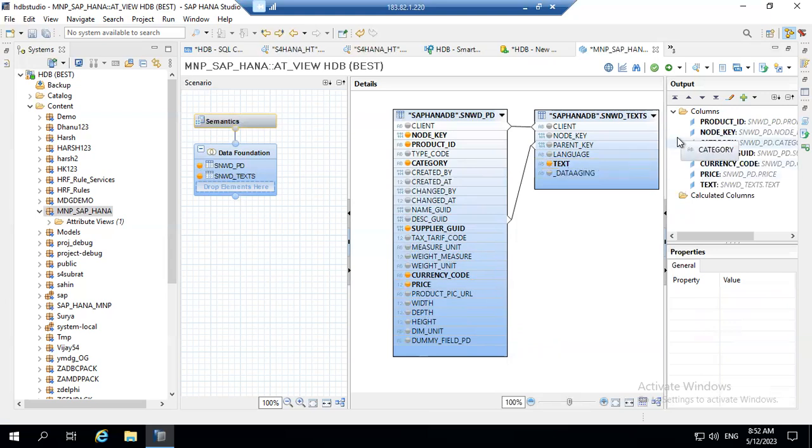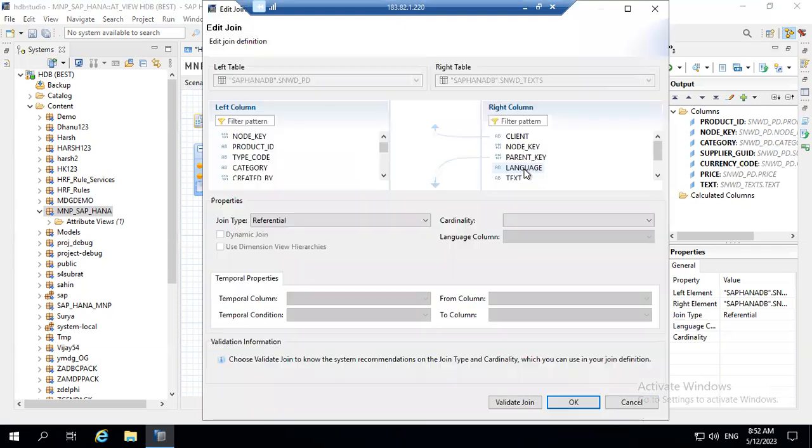So now, what type of join? It is an attribute view, right? So here we can double click, then we can check that type of join. From this, this is the material product table, and from here we are joining with this text table. If you notice, here is a referential join.